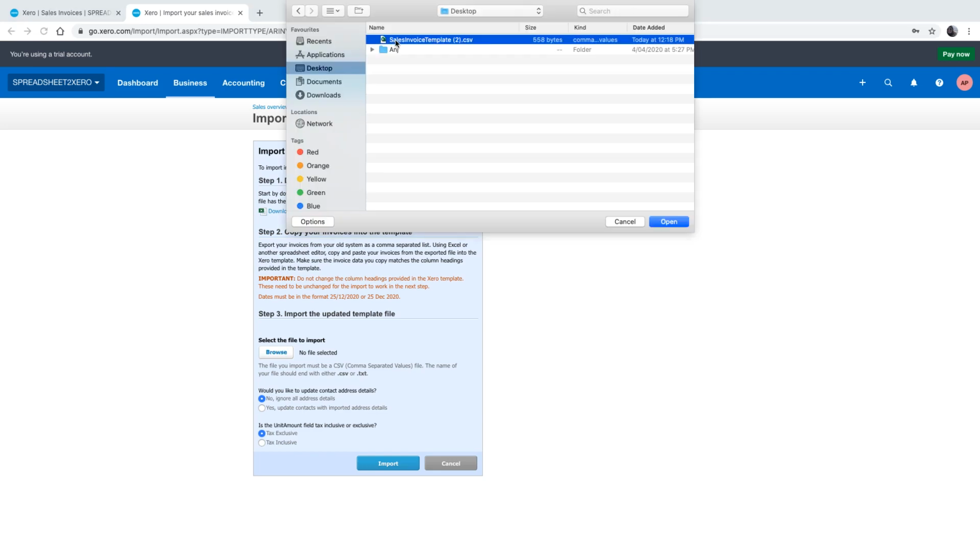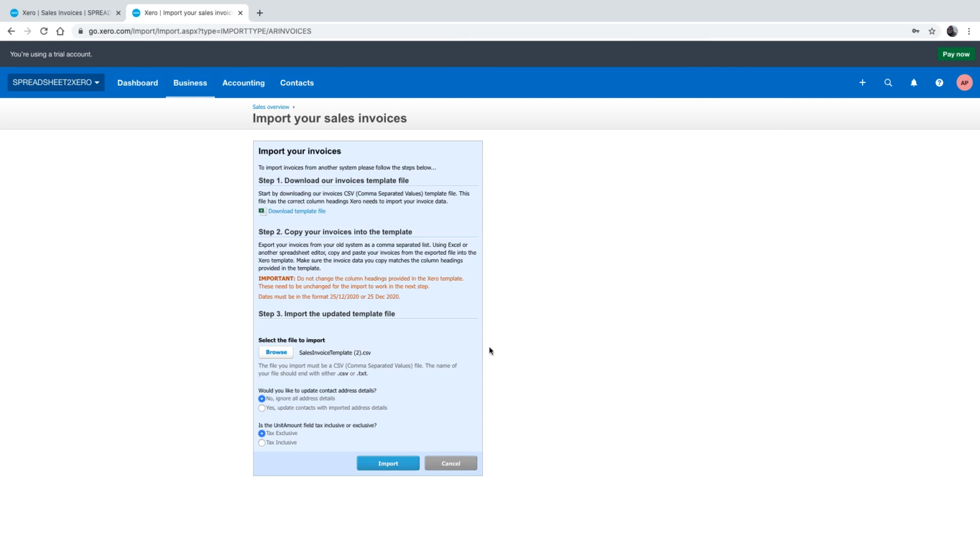and select the Sales Invoice template. And then there are some options for us to select below. It first asks us whether we would like to update contact address details, which I'll select No, as I didn't have any in this template. It then asks, is the unit amount field tax inclusive or tax exclusive?